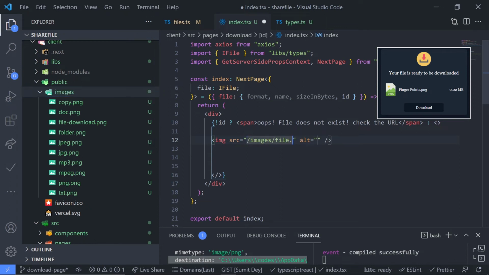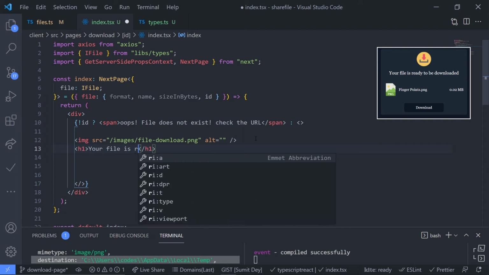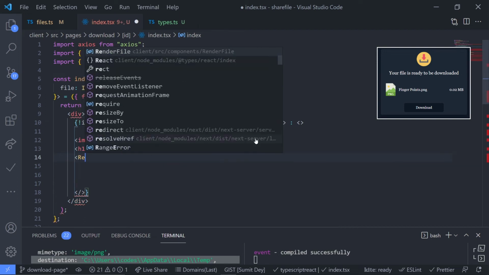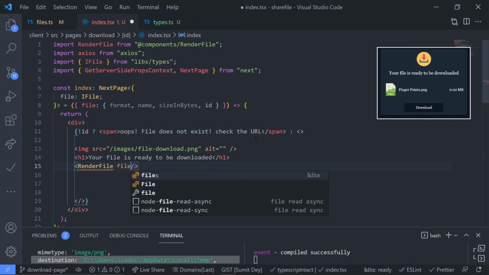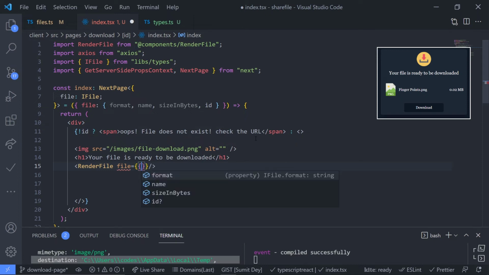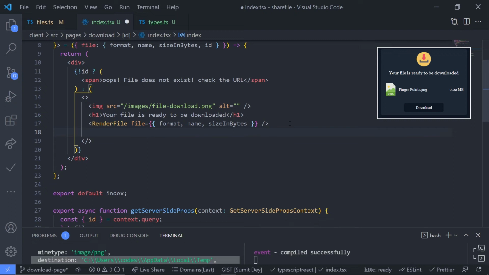/images/file download.png. I have a typo in download. Fine. And then an h1, something like your file is ready to be downloaded, and then the render file component. So render file, fine, it needs the file as a property, and we need to pass this as the object. Let's create an object and pass the format, size in bytes, name, size in bytes. That's it. My TypeScript is happy, and then I need to show a download button.